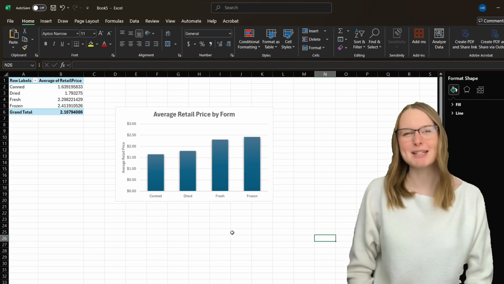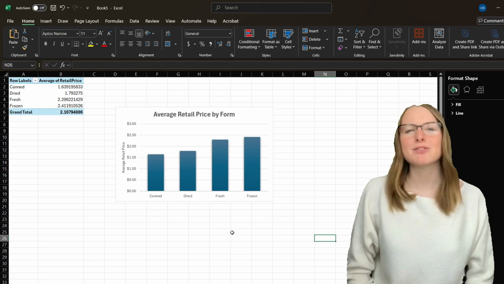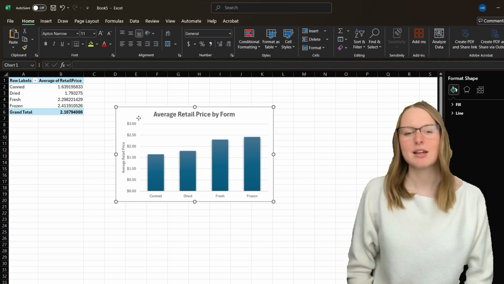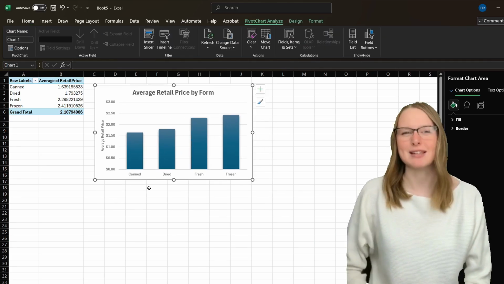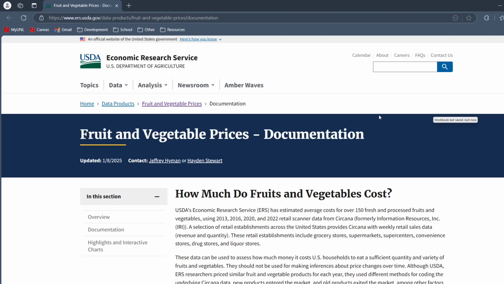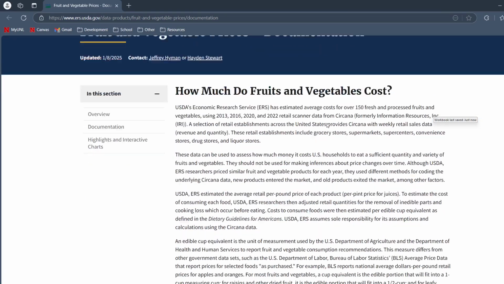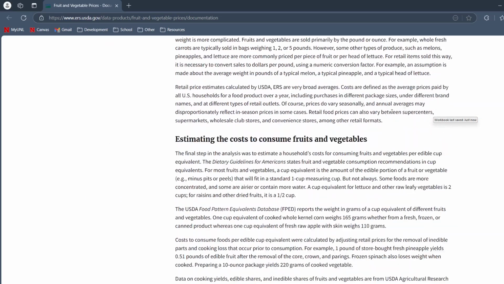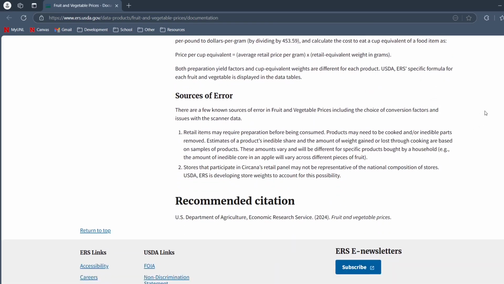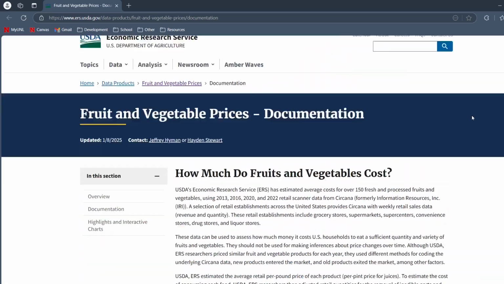CSV stands for comma-separated values. This is one of the most common ways to store data, so knowing how to work with them is a critical skill. The data that we're going to use today comes from the USDA website, and the USDA actually tracks the average cost of fruits and vegetables in the United States.